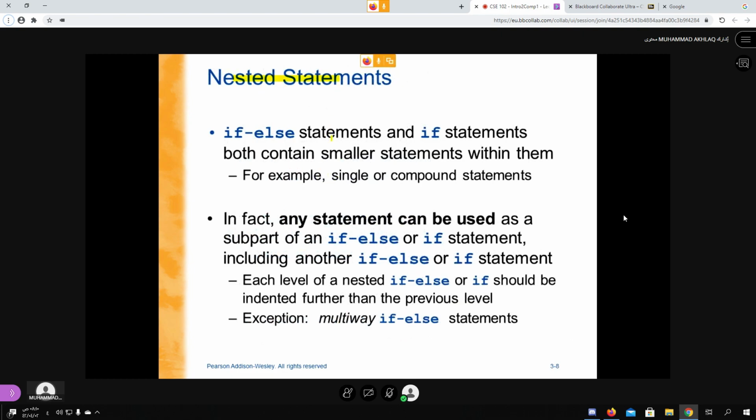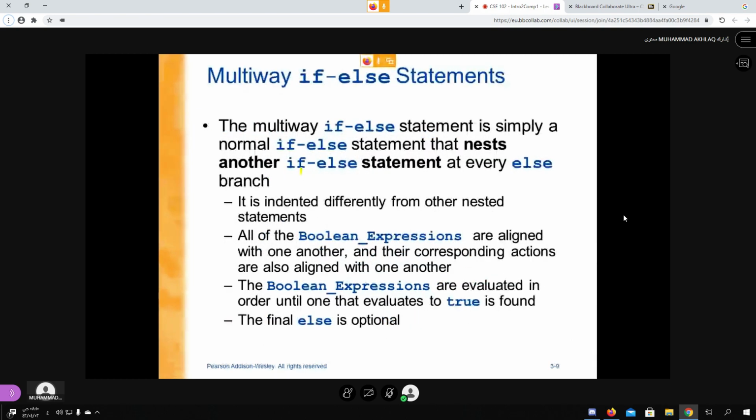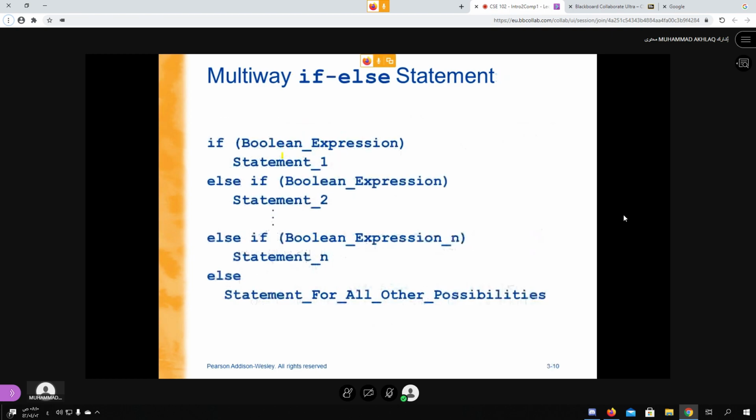And you can nest them together. Any if else, if else, if else, if like this. Okay, this is called as nesting. Or you can have multiple if else statements. So how it is used? Here you have if this expression is true, do this. Inside else we have again if. So if this Boolean expression is true, do this, and so on. Okay, so else if, else if, else if, and the last one else, do this.